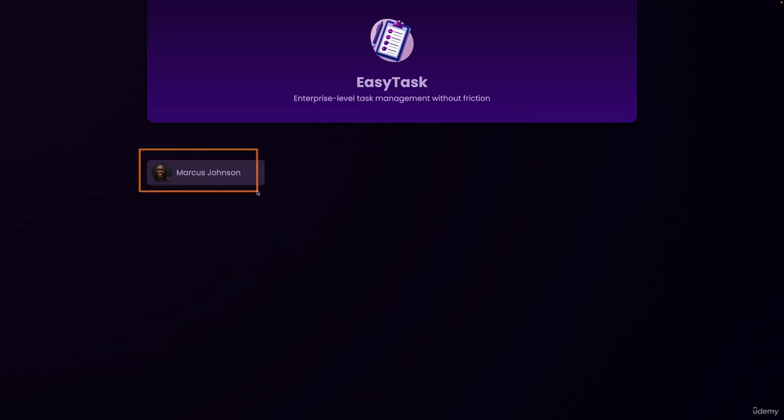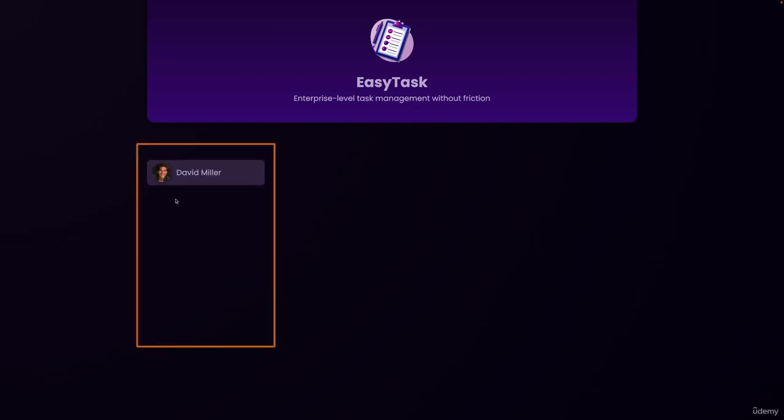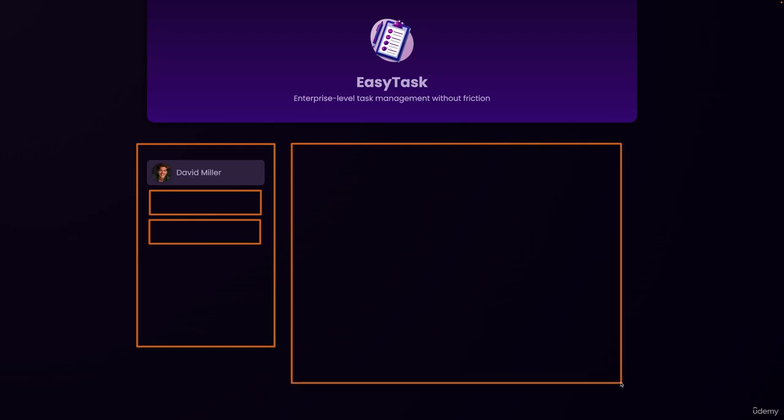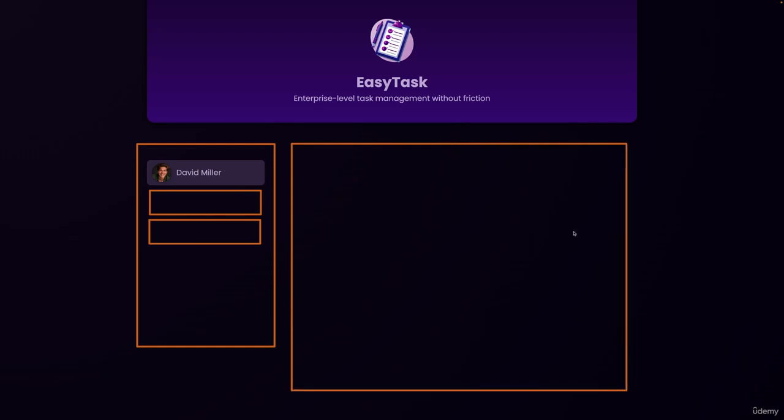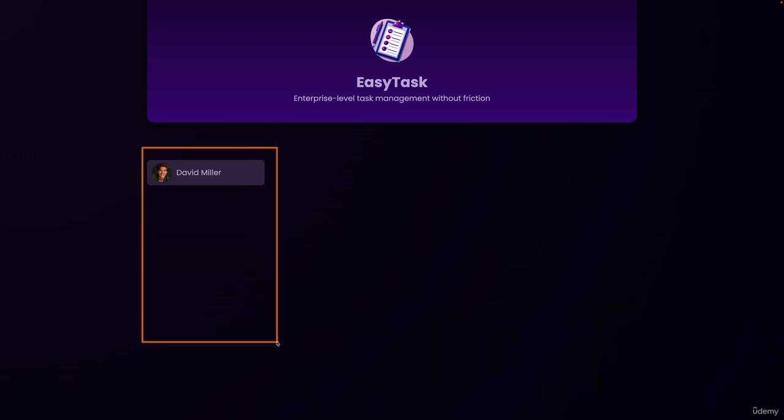And for example, the idea with this user here, of course, is not to have a single user that changes whenever we click on them, but instead to have a list of users here where we have multiple user items, which when we click on them, load their tasks, which should then show up on the right here. And therefore, as a next step, I want to work on that list of users.